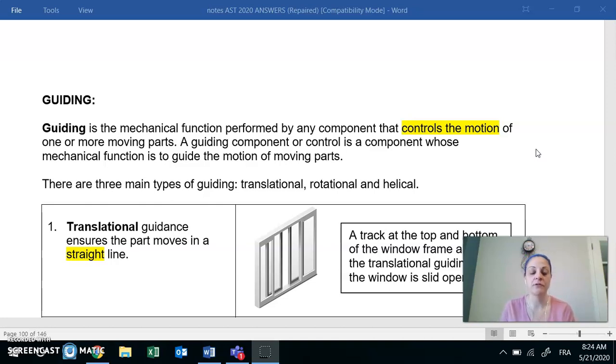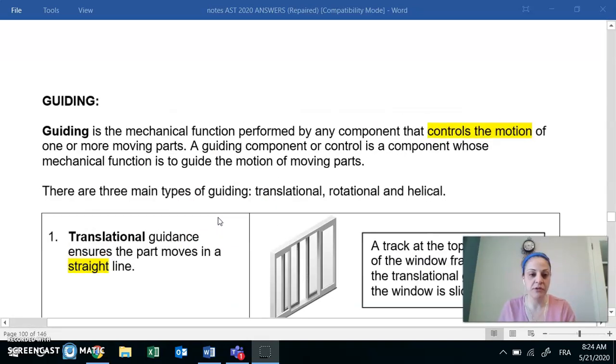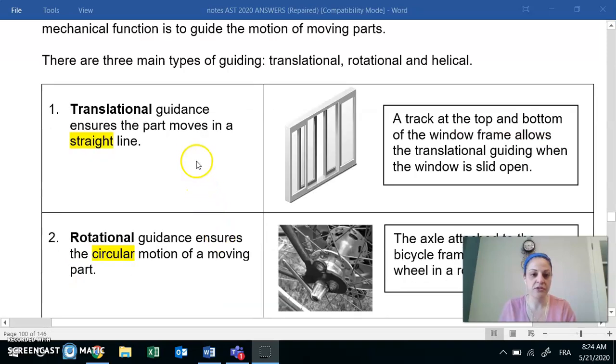For example, like train tracks. The tracks are a vital component that guide the movement of a train. So let's look at a couple, well, actually three of them. The first one is a translational guidance. The missing word here is straight.